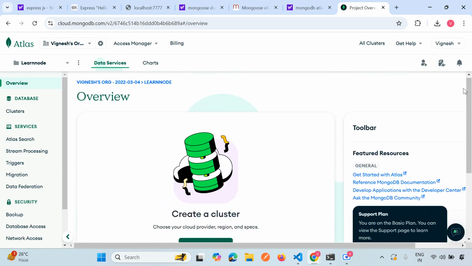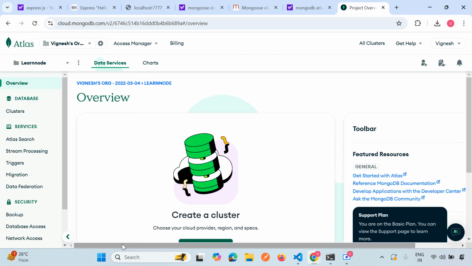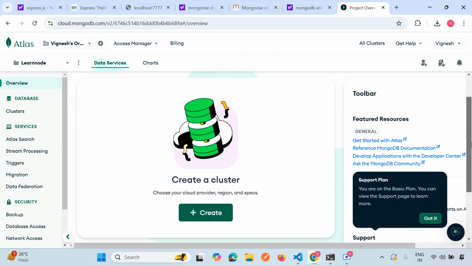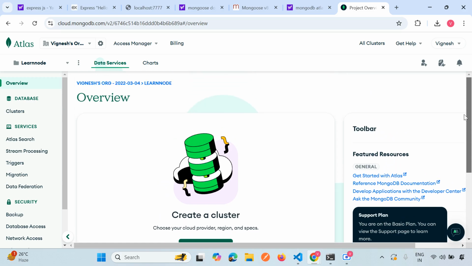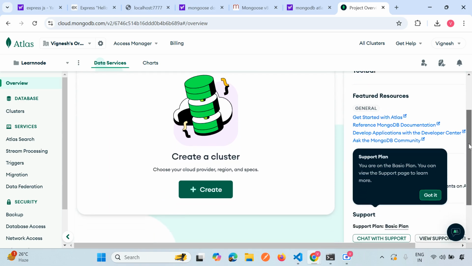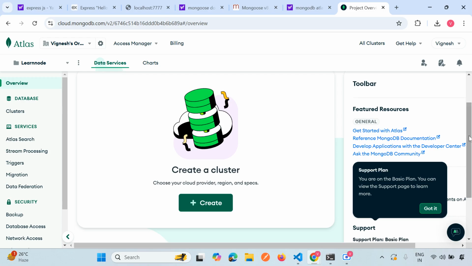Actually, MongoDB is a non-relational database. We don't create joins and schemas like we use in a traditional database. You can learn about MongoDB on their official website. If you need a series, do comment it and I will make a video as well. Now the project is created, so you need to create a cluster.